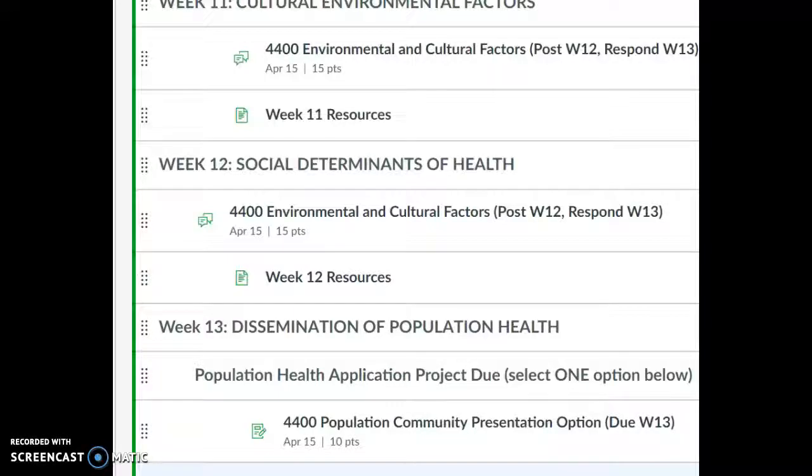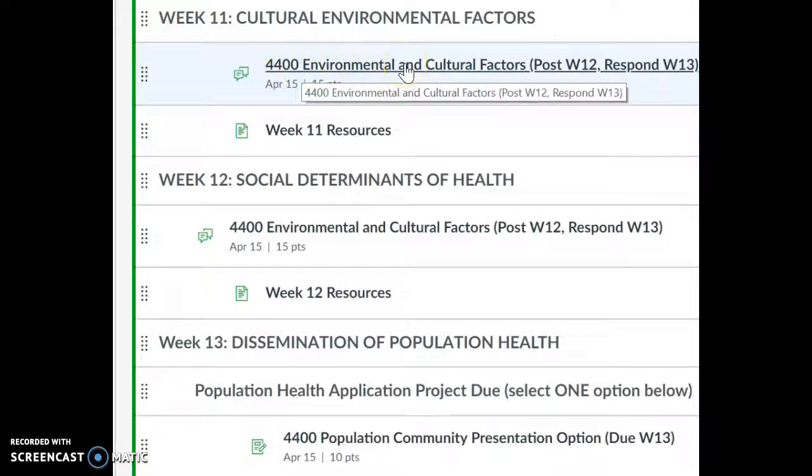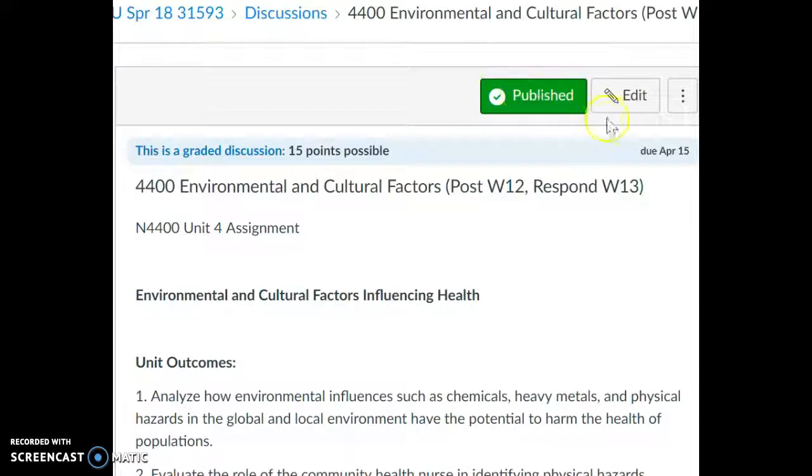Alright, here's a real quick run through of how to change the rubric, just so you know how to do it in the future as well. The rubric that's screwed up right now, that carried the old one over, is in the week 11 Environmental and Cultural Factors assignment. So once you click on that, it'll pull you up here, and you can see these three dots over on the right hand side.